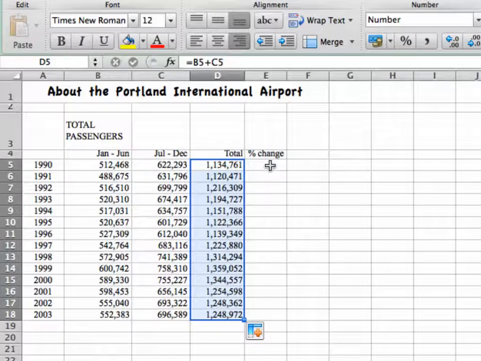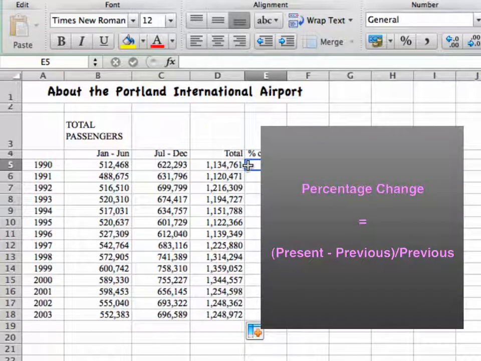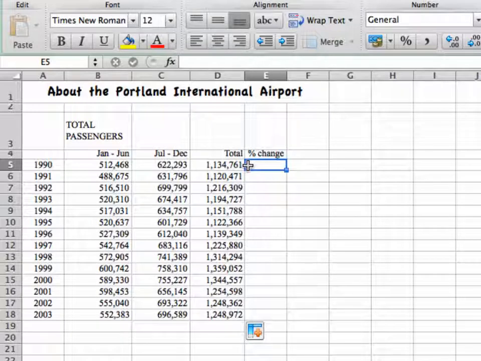Now this percentage change is looking at what percentage change happened from the first half of the year to the second half of the year. So percentage change is the present amount, which would be the second half of the year, minus the previous amount, which would be the first half of the year, divided by the previous amount. I want that minus to happen before the division, and remember division has priority over subtraction, so I have to use parentheses to make sure the subtraction is done first.